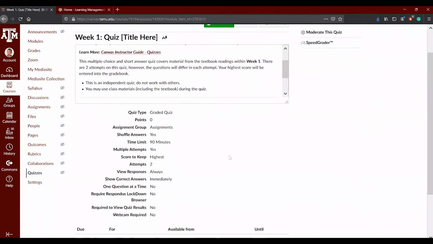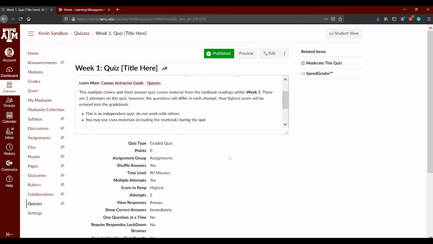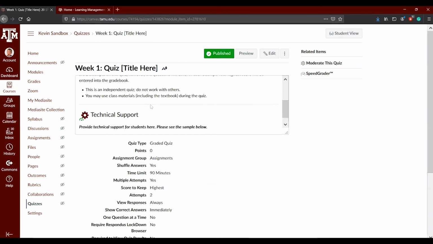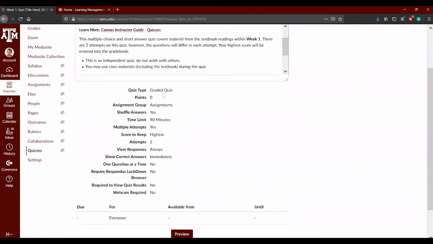Again, these are what the students will see. Before I forget, there's also a student view right there. If you want to look at what the students will see before you publish your quiz or your assignments, you can click the student view and get an understanding of what they see. But pretty much this is what they will see. They can scroll to the information, they can see the question type, the points, time limit, and attempts, if any. And if you're using Respondus Lockdown Browser or any of the third-party proctoring tools that A&M have.